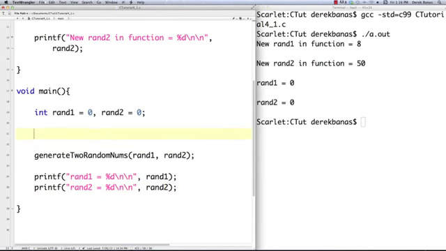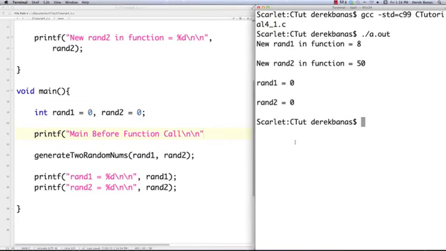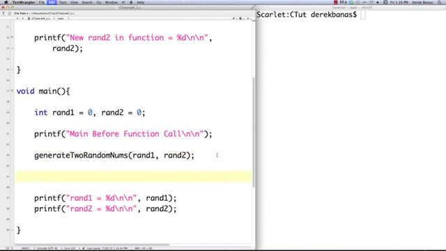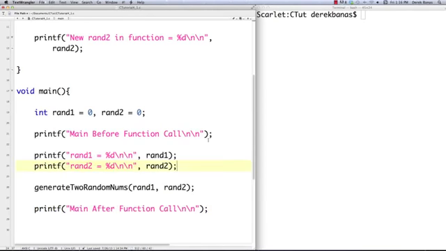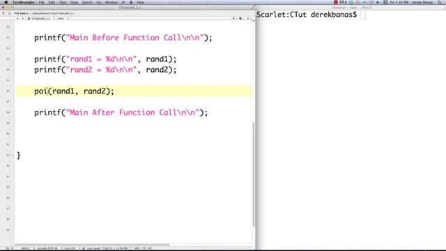So let's come in here, and I'm just going to change the code a little bit, and we'll say printf main before function call, because I probably should have done that before. Let's clear this. Then we're going to call the function, and then I'm going to say main after function call, and print these out like that. And then I'm just going to change the name of this so I don't cause confusion. I'm going to say pointer random numbers, and in this situation I want to pass the address. How do I do that? What am I going to put here? Ampersand, of course. And I'm going to put another ampersand. That's going to provide me with the address so that I'm going to be able to go in there and change it.